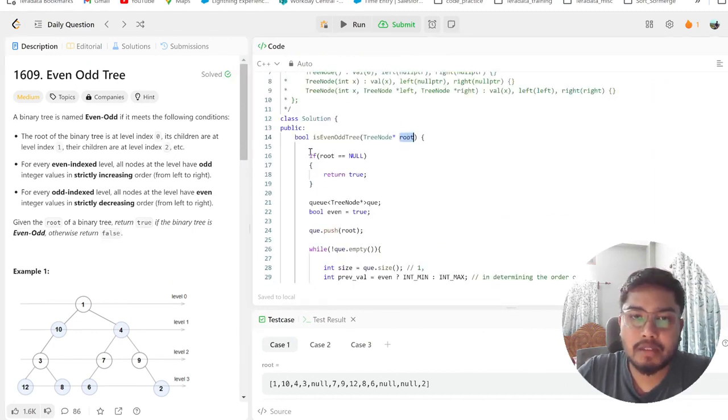We'll check if it's null or not. If it's null, we'll return true, meaning no node is there, and so it's an even-odd tree.